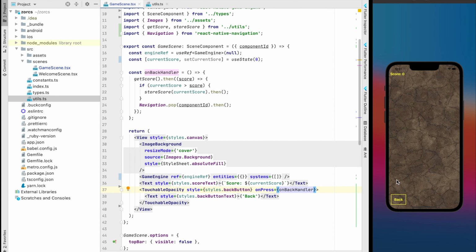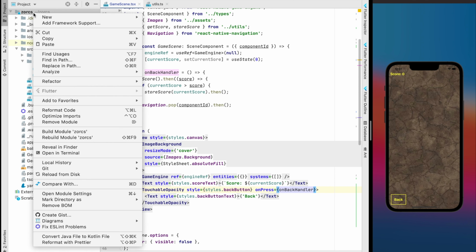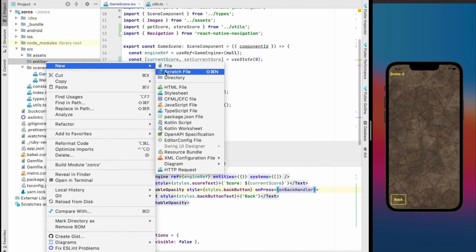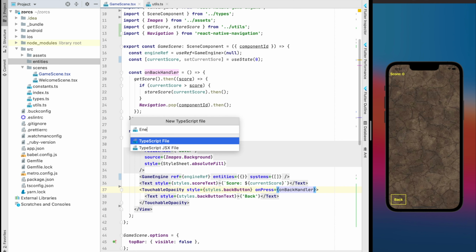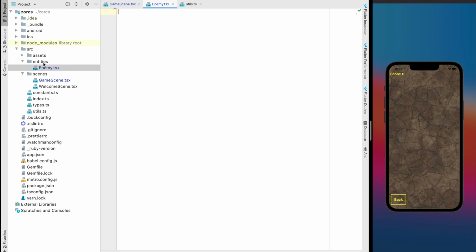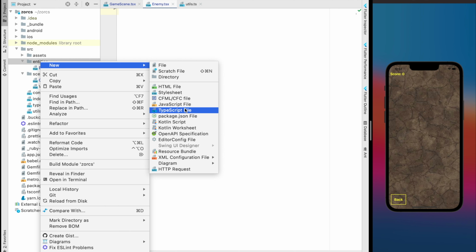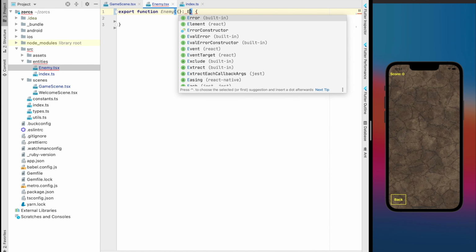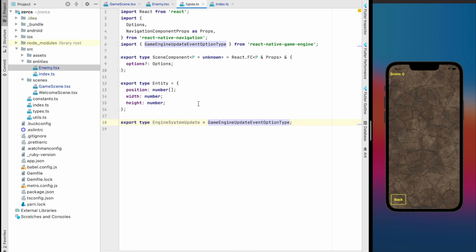Okay, now we have a back button, and it's time to create the first entity for our game. All entities will be functions that have parameters such as position, width, height, and return a component. An enemy will be the first entity, and I'm going to use the entity type that I have already specified in a common file for types that we need.